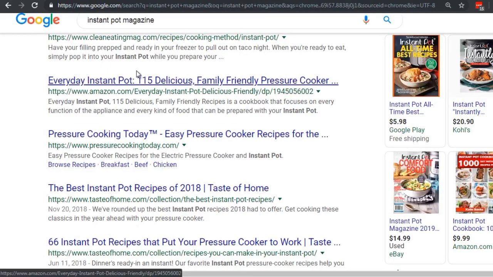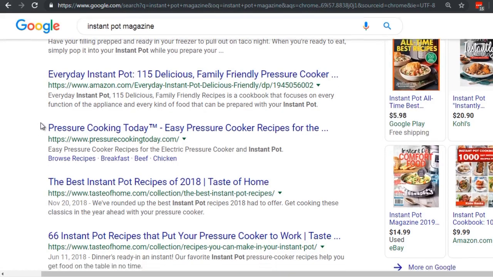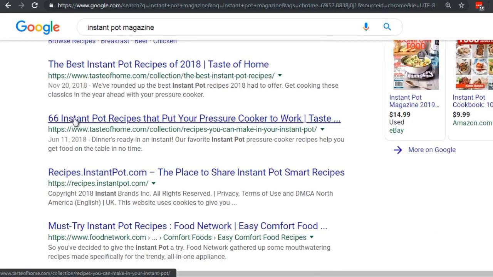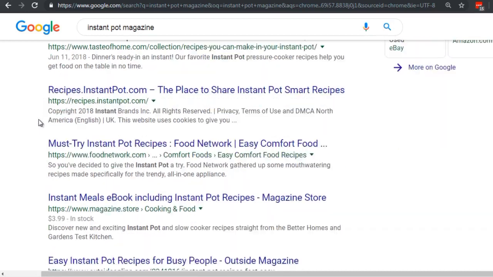So we can say Everyday Instant Pot, 6 delicious family pressure cook recipes. So Everyday Instant Pot chicken, as long as the word Instant Pot chicken is in there. So we got 66 Instant Pot recipes that put your pressure cooker to work. So we could say something like 6 Instant Pot chicken recipes that take less than 15 minutes.